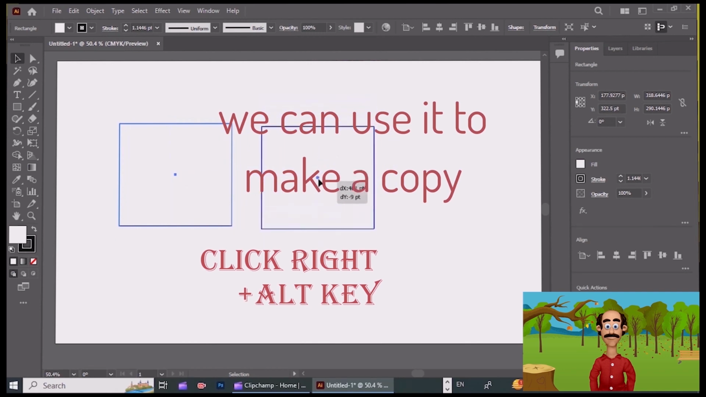We can use it to make a copy. Press the left mouse key along with the Alt key. After copying, first release the Alt key, then the left mouse key.